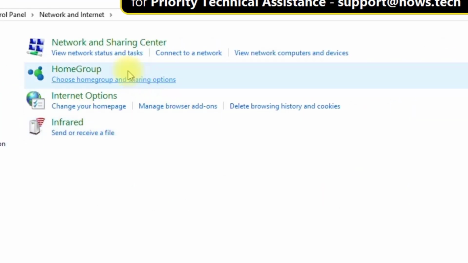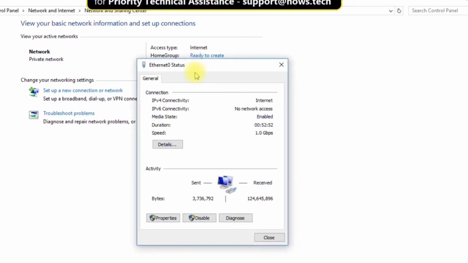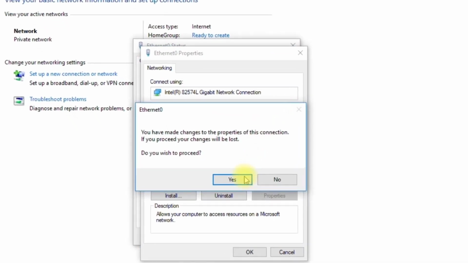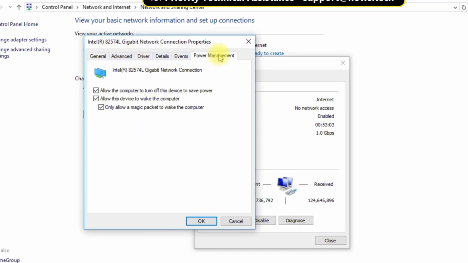Then click on network and internet. Then click on network and sharing center. Click on Ethernet. Select properties. Now select client for Microsoft networks and click on configure. Then click on yes. On this window, select power management tab and check these options.